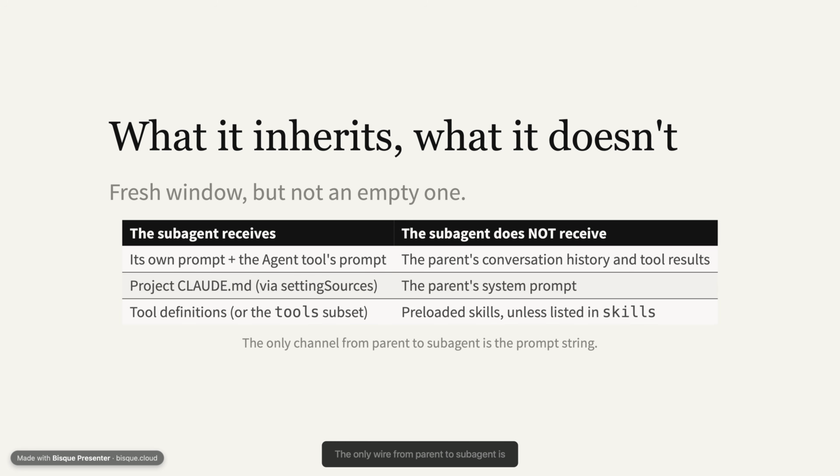The practical lesson: the only wire from parent to subagent is that prompt string. Any file path, any error, any decision the subagent needs, you put it in the prompt.